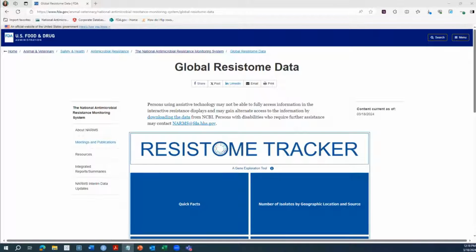The purpose of this tutorial is to instruct you on how to use Resistome Tracker. Resistome Tracker is a tool that can be used to explore antimicrobial resistance, stress, and virulence genes present in the genomes of different organisms submitted to the National Center for Biotechnology Information's pathogen detection.